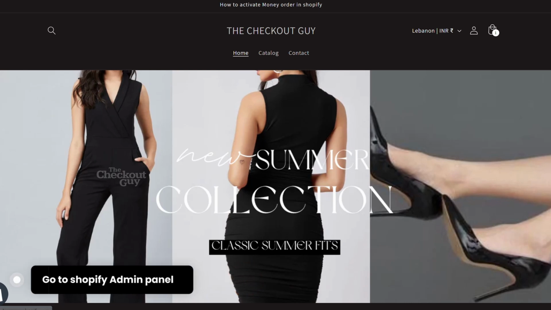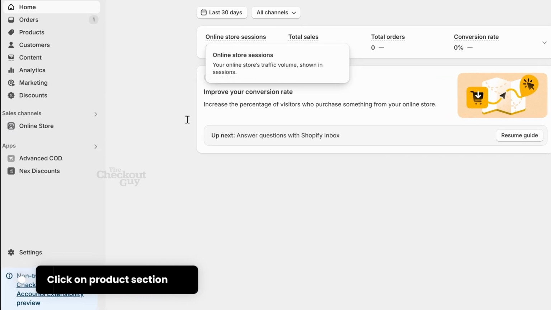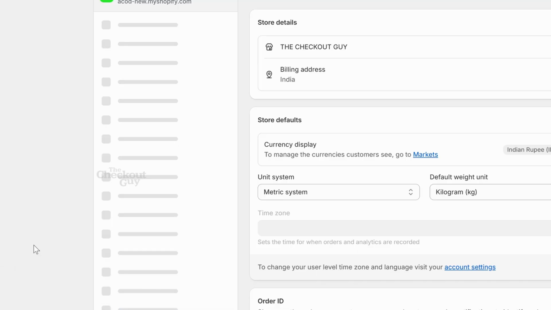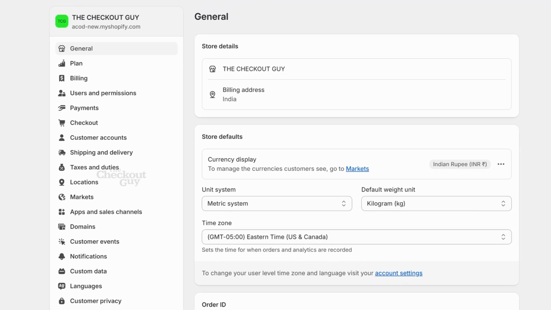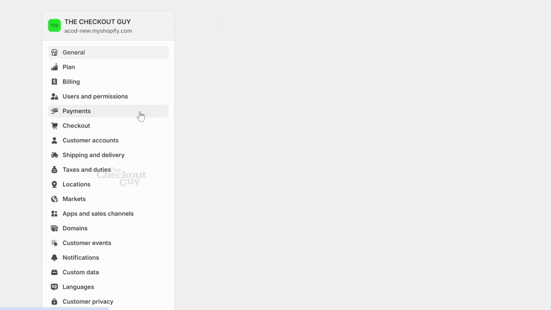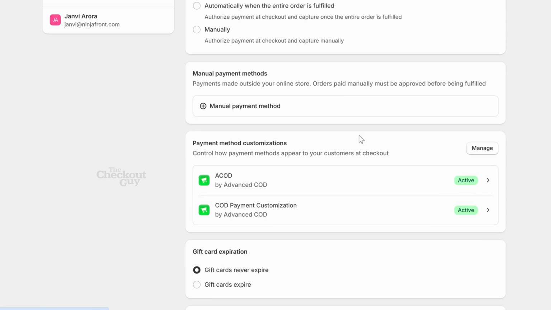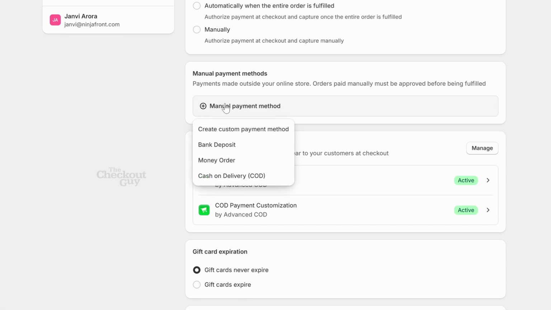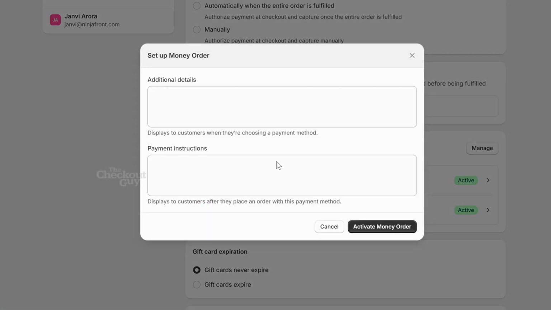For this, you need to go to your Shopify admin panel, then click on Shopify settings, then click on the payment section, then scroll down. There is an option of manual payment methods. Click on manual payment method and then click on money order.